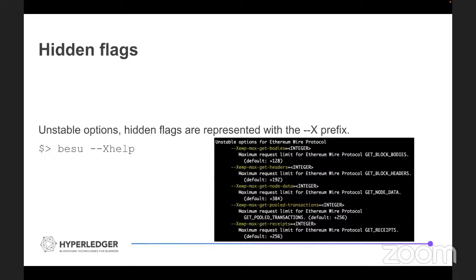A good example here, these are options for the Ethereum wire protocol. By default, when we ask for bodies, we ask for 128 bodies at a time. That might be too much in some settings because you're going over the limit of what this type of query would be. So maybe you want more, maybe you want a lot less, right? So by default, we don't expose a number of options. And you'll see in our developer workshop that we actually build one of those unstable options. The only rule is they start with --X.